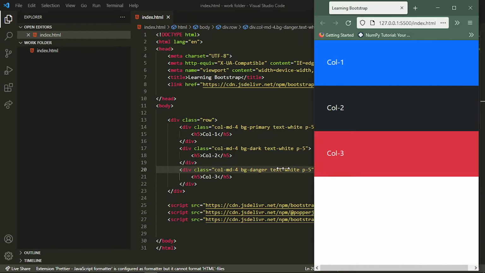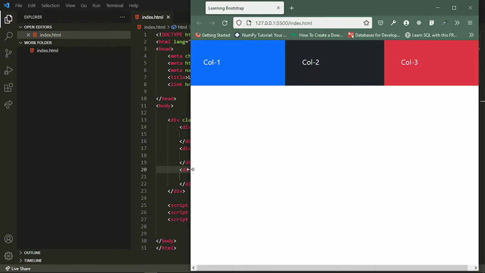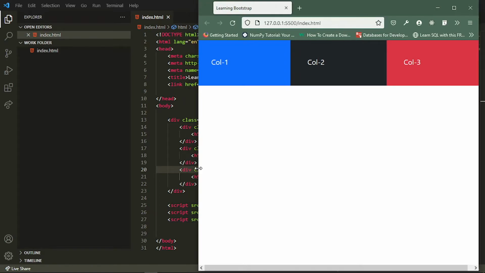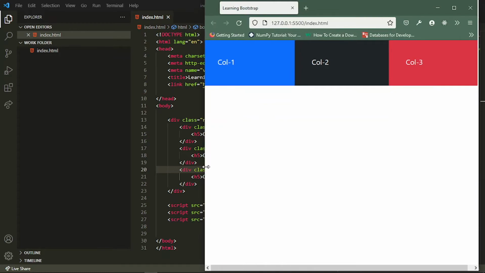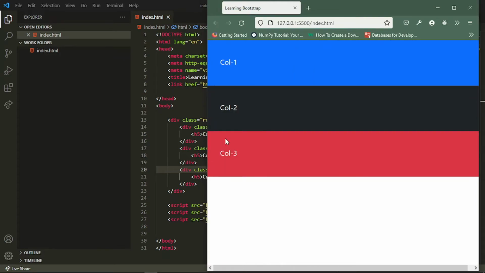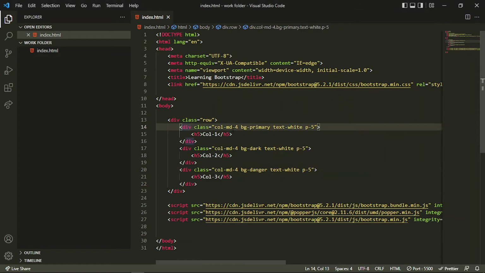Whenever the screen size is smaller than medium screen devices, which is actually 760 or 768, I think, we saw that in the last video, it will start taking up the next line and it will take the full width. So it is very necessary if you want to create responsive designs. If you don't want it to take the full width on medium screen devices, you can specify that.